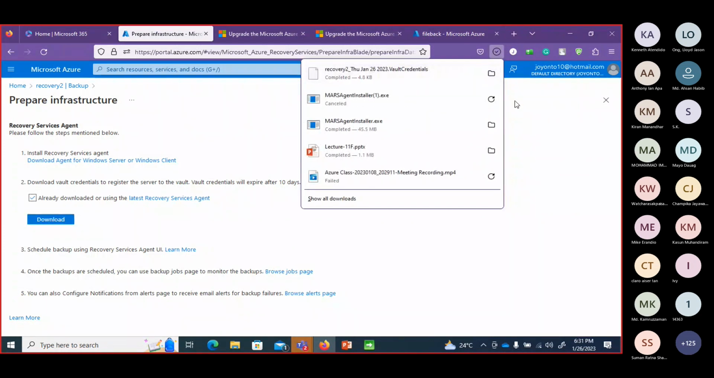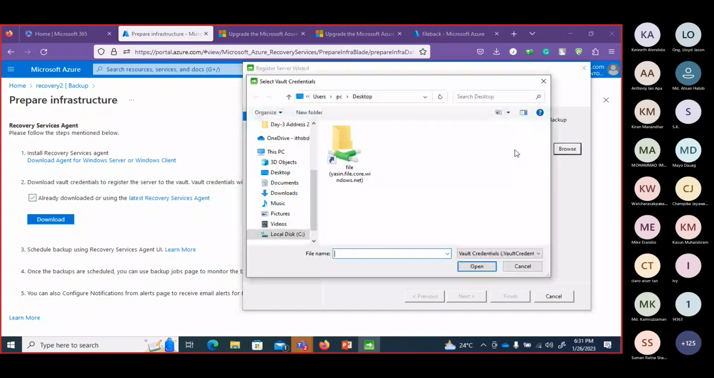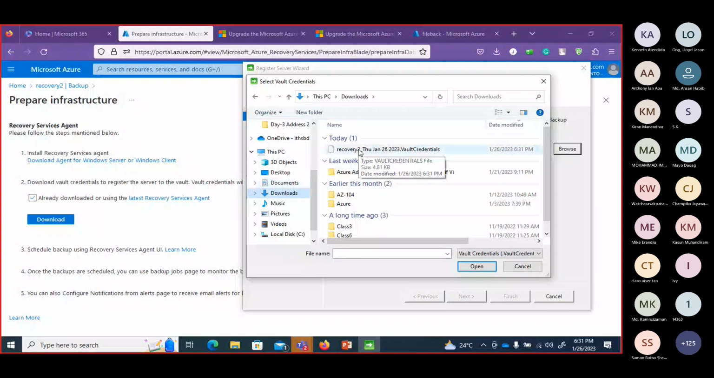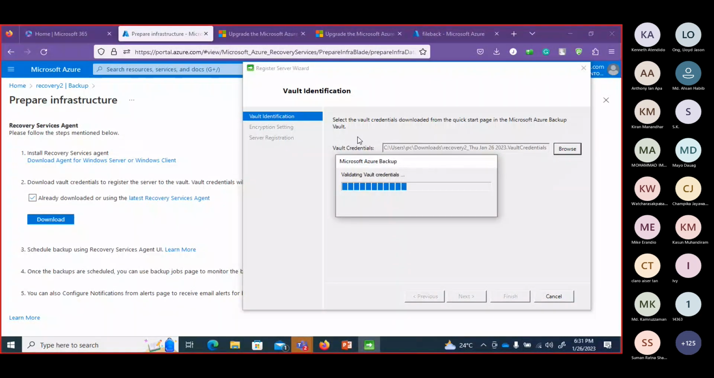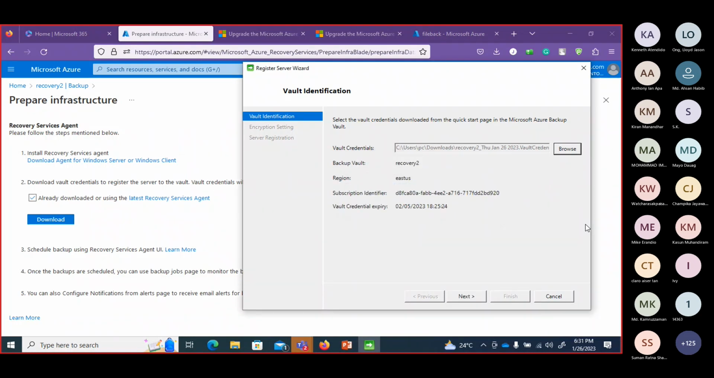So here is the credential downloaded, maybe in my downloads. So downloads, yes, this is the credentials information there for my Azure portal. This is checking and validating my credential. If everything is okay, then it will start for encryption and server registration. Now it's done.